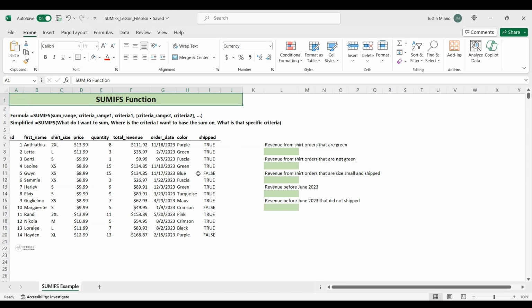We have an example data set over here to our left, and we'll go through a few ways that we can use the SUMIFS function to extract data that we're interested in. For our first use case, we'll look at the question: we want to understand the revenue from shirt orders that are green, and we can use the SUMIFS to pull over that revenue.